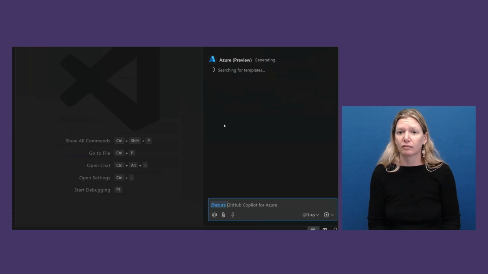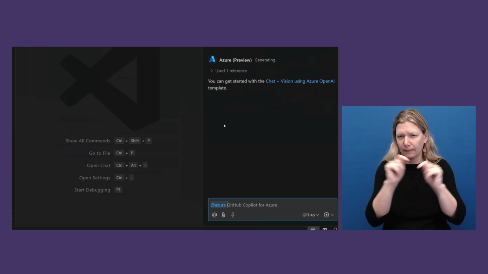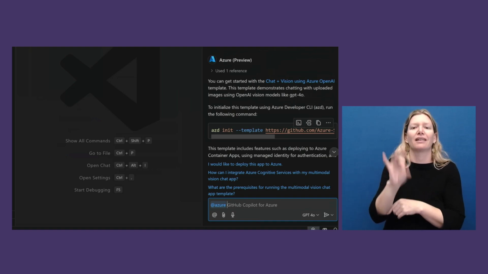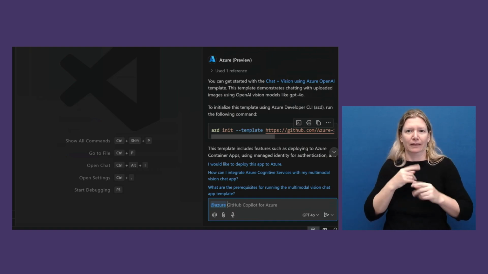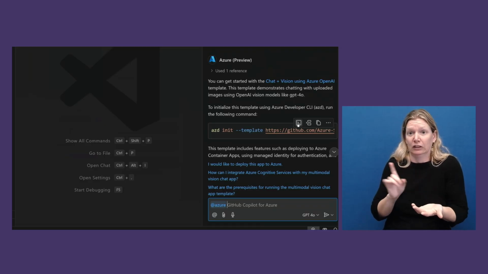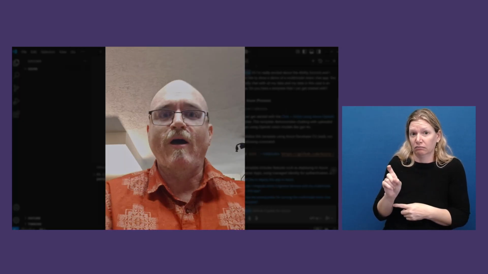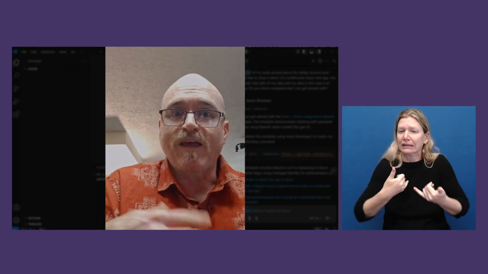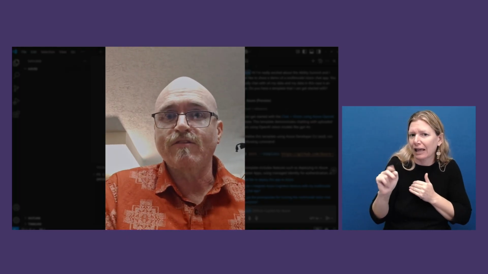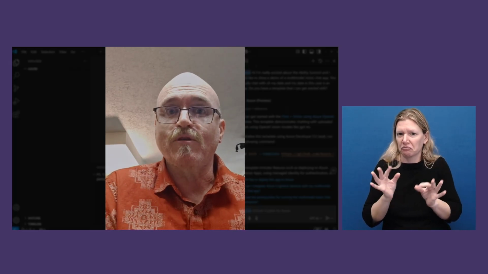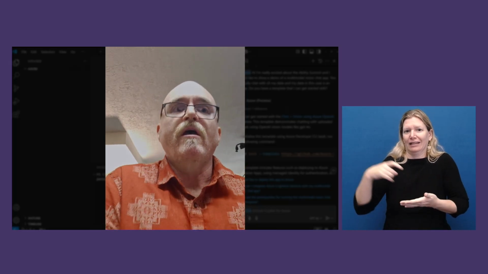Now it's searching for templates, so it totally got the gist of what I was trying to say. And it's found this template, and it's even given me the command to get started. I'm going to show you how easy this is because I can literally click this terminal button here and it pastes it into the terminal. Now I'm still responsible for hitting enter, but AZD init is kind of like git init. It initializes the repo, but in addition, it gives me everything I need to be able to deploy this to Azure. So let's do this.